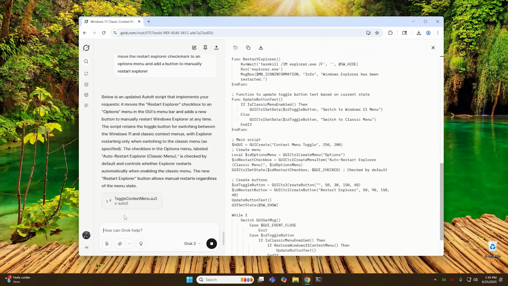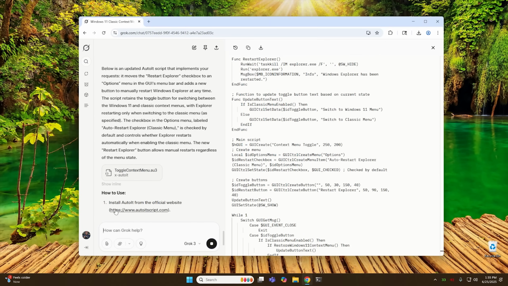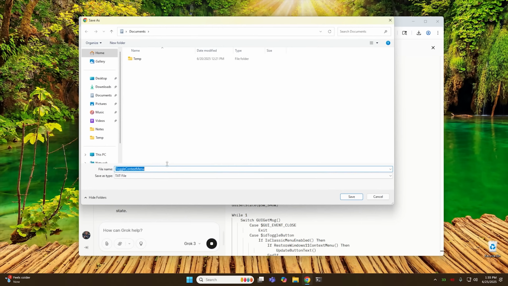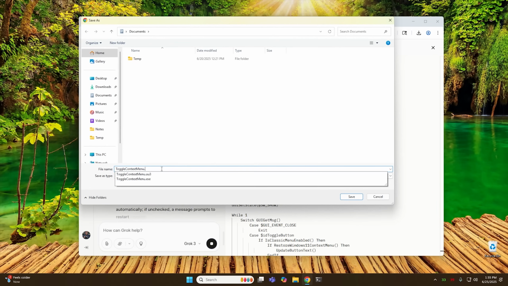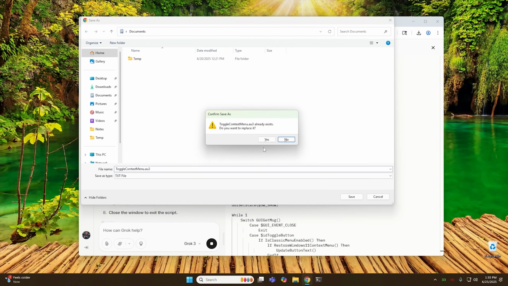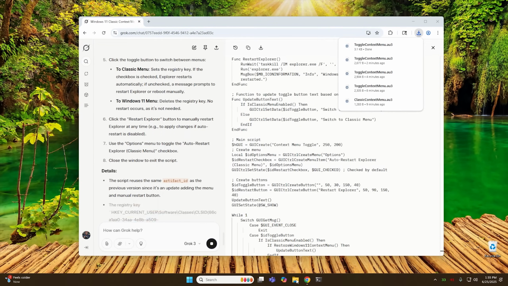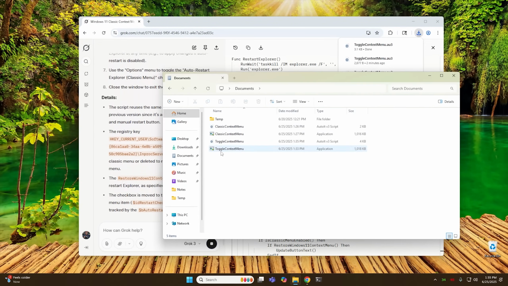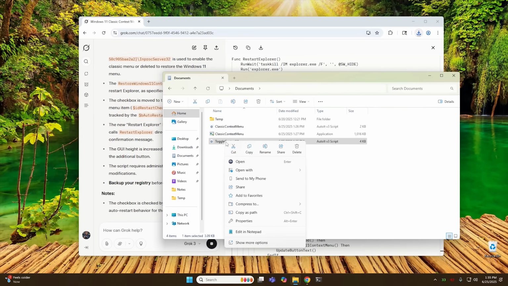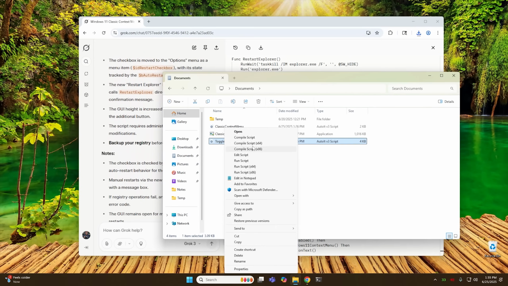But once you start seeing it tell you how to use it, just like now, we can go ahead and save it. So again, AU3, hit enter. Go ahead and replace the original. And then we're going to open up my documents, delete the original executable, and compile this one again.